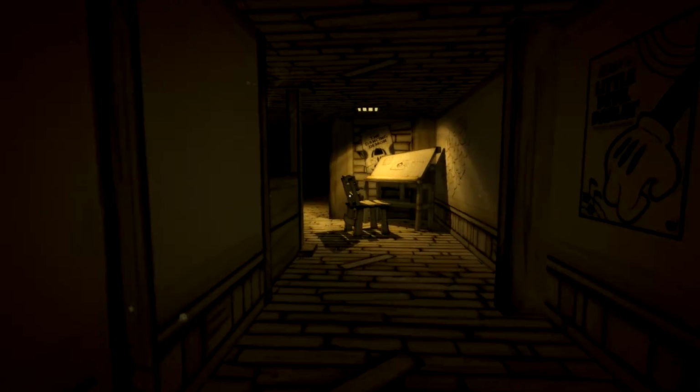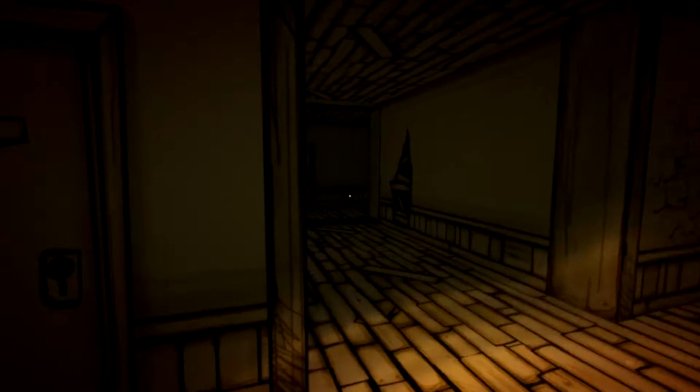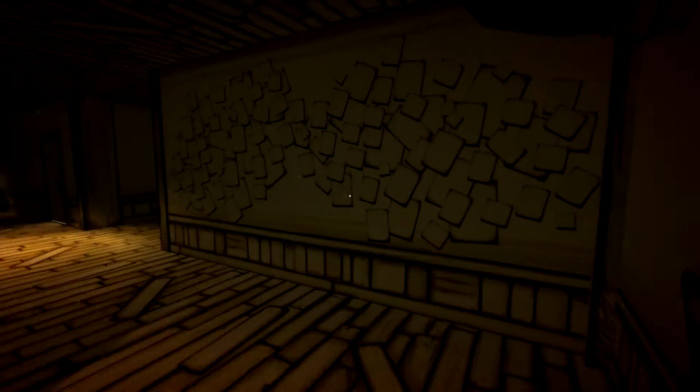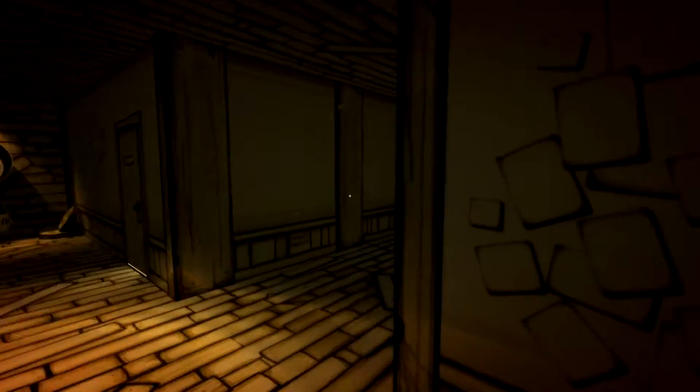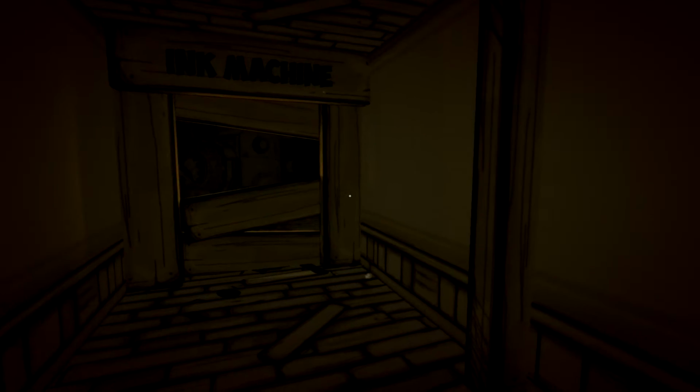All right, creepy wolf is still there. He hasn't moved. Where was that ink machine? Was it down here? But yeah, I mean, this is a trippy, cool game. I like it. What?